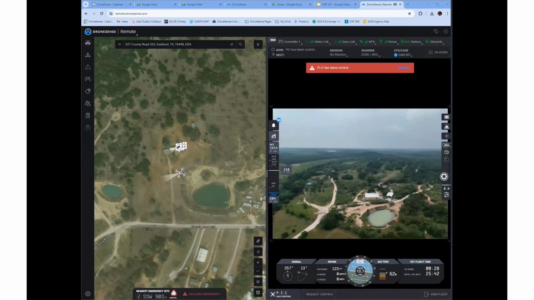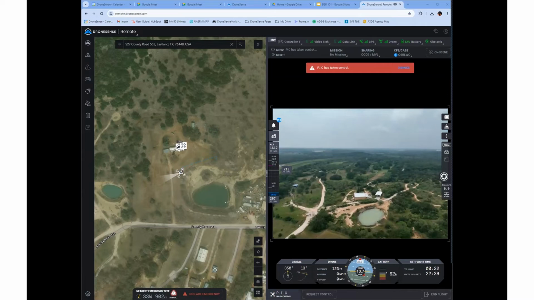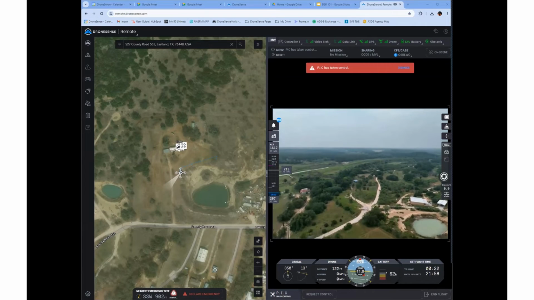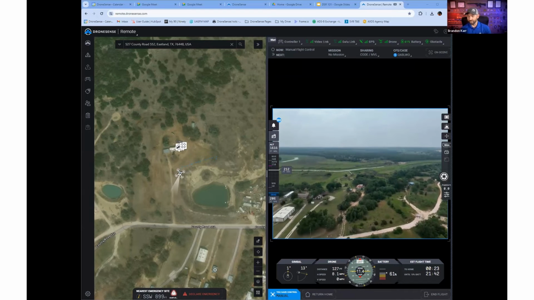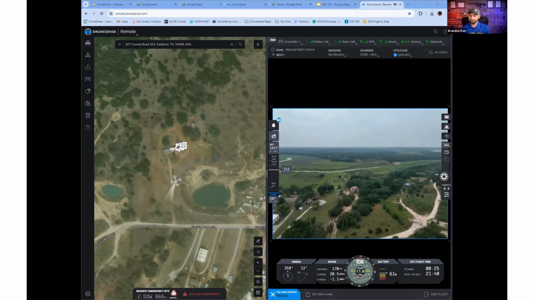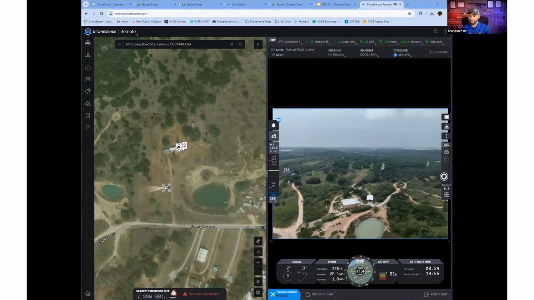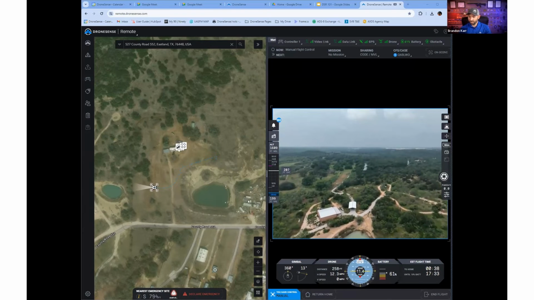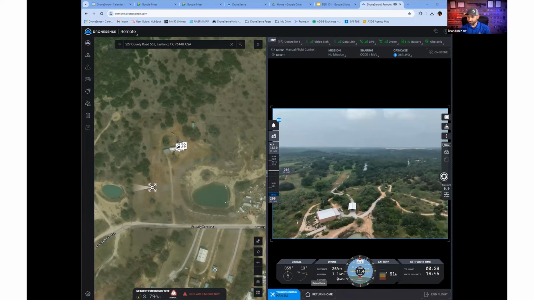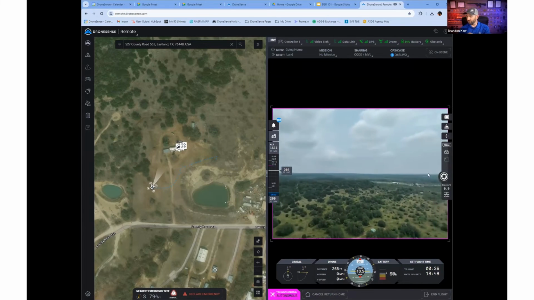Now, if Brandon wants to take control of this, I believe he can send a request. Yep. I can request control here. There you are. And I can hand it right back to him. There we go. And now I have full functionality of the aircraft as well. All right, so let's go in and land the aircraft. So I'm going to return to home, and we'll show you all the logs.